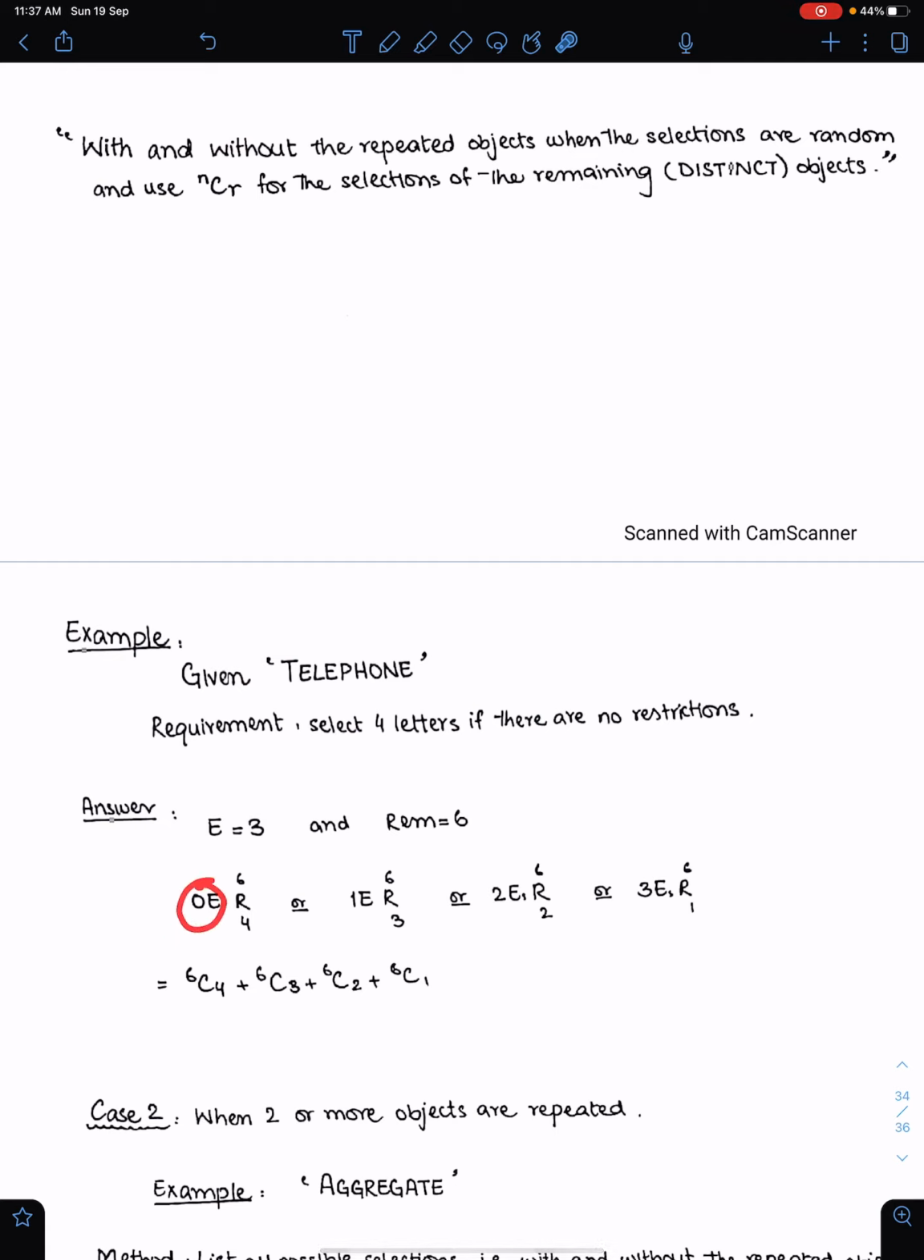So when there is no E and you need 4 letters, you need to write 6C4. You have to select all 4 letters from the remaining 6 letters because there is no E. Selections with 1 E. You just need to ignore the selection of 1 E. You already have selected 1 E. There is just one way. Now you need to select 3 more letters from 6 remaining letters. So 1 E is already selected in one way. So just write 6C3 for 3 letters. This means 1 E with 3 more letters from 6 remaining letters.